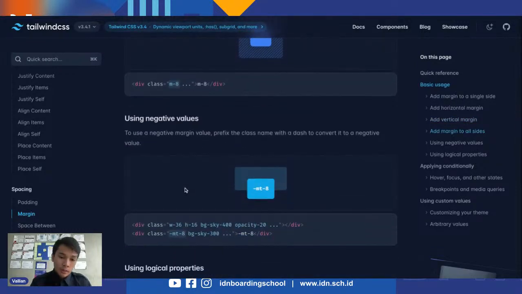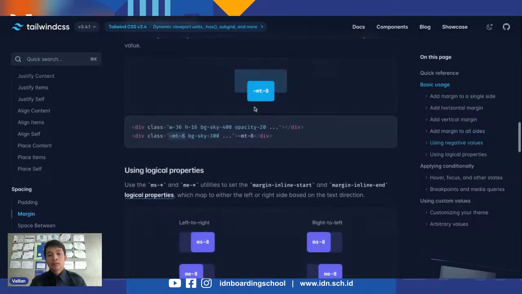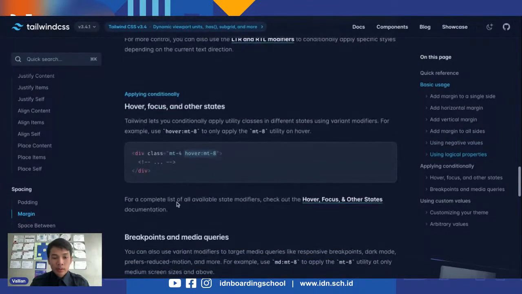You can, of course, use negative values. To use the negative margin value, prefix the class name with a dash to convert it to a negative value, like this. You can also use a negative value, for example: div class -mt-8, background sky 300. So I don't really understand because I don't use these negative values often, but yeah, to use the negative value, prefix the class name with a dash to convert it to a negative value, like that. Yeah, so it's very simple and I like it.